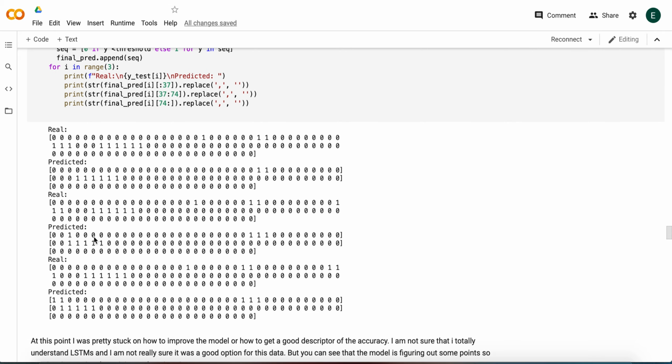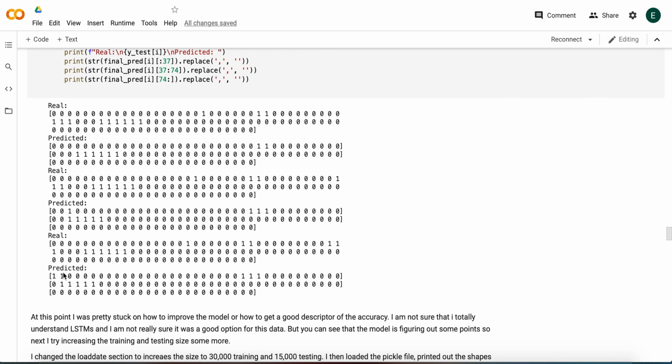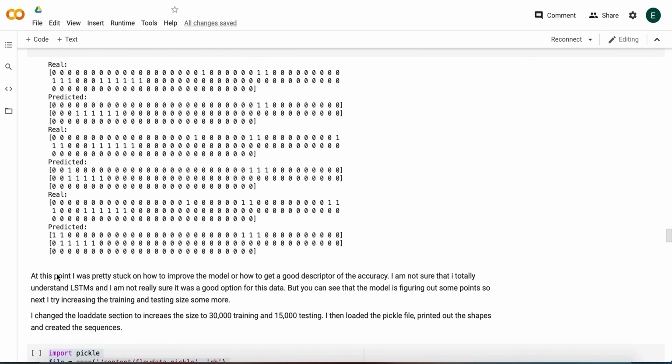I also noticed that the predictions were a lot of times putting in these botnet points at the very beginning of the sequence. I am not really sure why, but there's definitely some sort of error because you can see that the real ones don't really have it there at the beginning, but the predicted kind of thinks there is. So I got kind of stuck here. I didn't really know what to do.